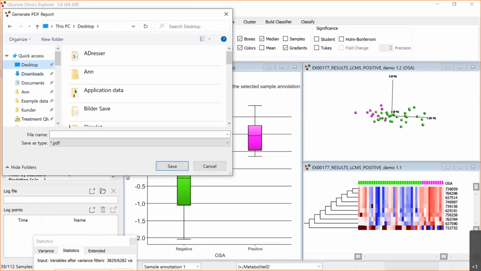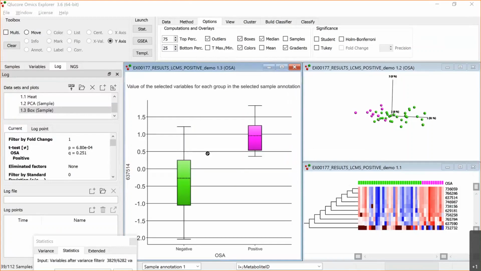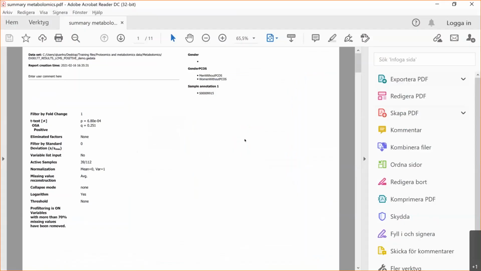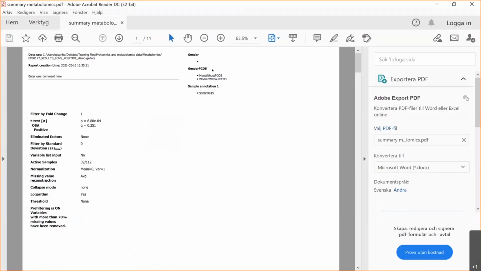Desktop, summary, metabolomics. I can enter a comment. And here we are. So here are all the settings that I have applied to my data set. Here are all the annotations, all the samples that I've taken away, and some other information.